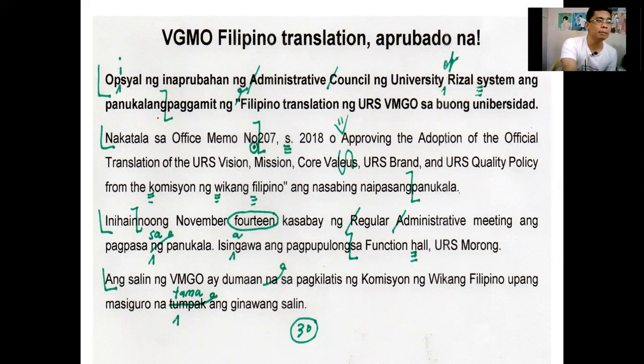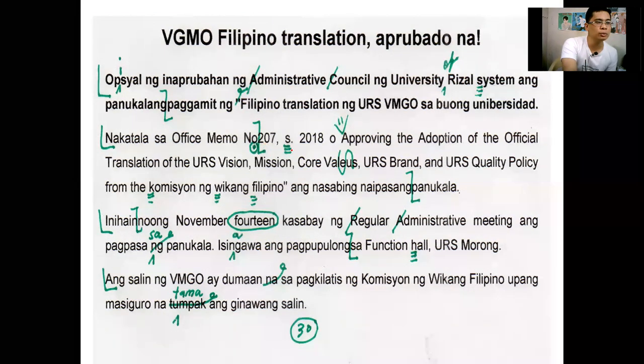Yung panukalang paggamit ay nagkadikit, so dapat natin paghiwalayin. Na may naligaw na quotation mark kung gusto nating burahin, so we put this delete mark. And then, dito, it should be number, space, tapos 207. So dapat may period doon. So naglagay tayo ng period, binilugan natin. And then 207. And then yung S, that should be capitalized. So there's a need for us also to add a quotation mark. Ayan. So, naglagay tayo ng insert quotation.